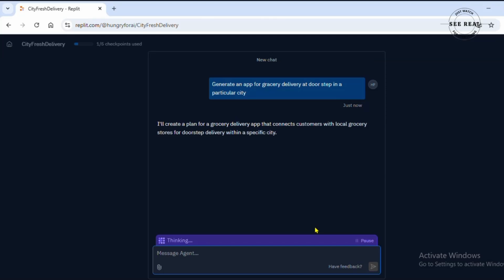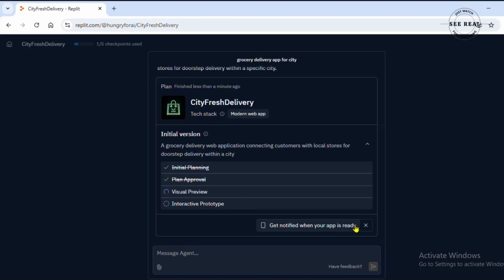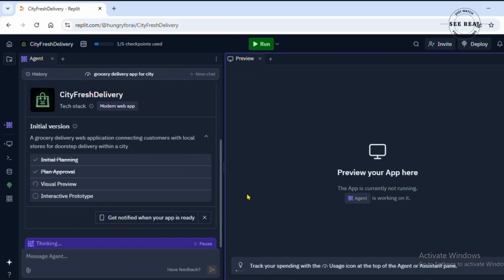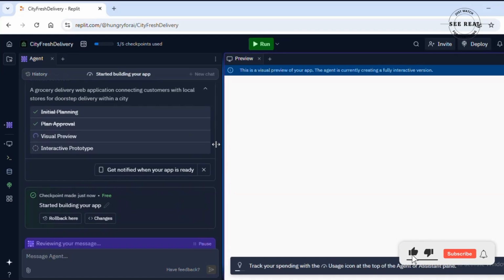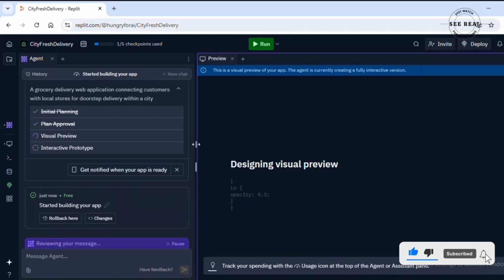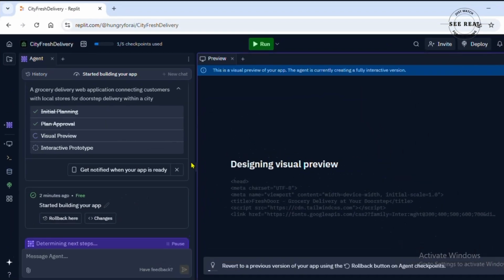4. Deploy. Projects can be deployed directly from Replit to a variety of platforms, including web servers and mobile devices. 5. Community. Replit has a large community of developers who share projects, provide feedback, and collaborate on new ideas.